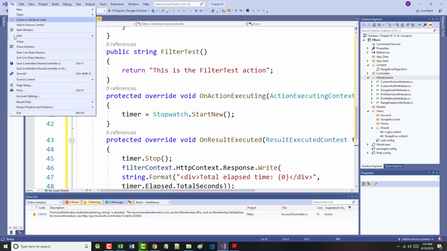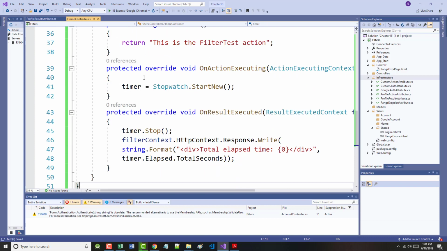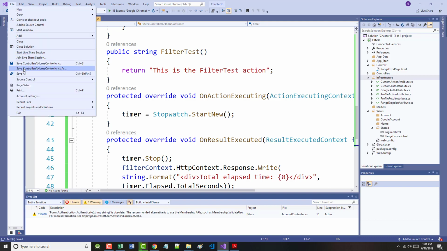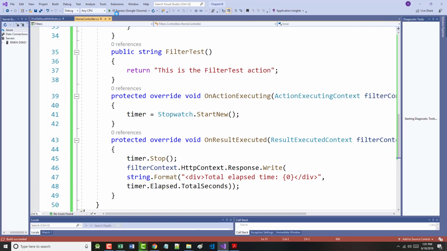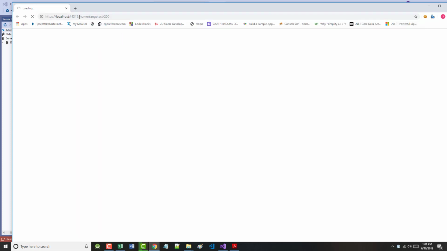So there's the FilterTest. All that stuff is gone from the top of it. File, Save All. Let's run this. And as we do, we will navigate over to /home/range_test/200. Okay, again, we get different numbers, no big thing.